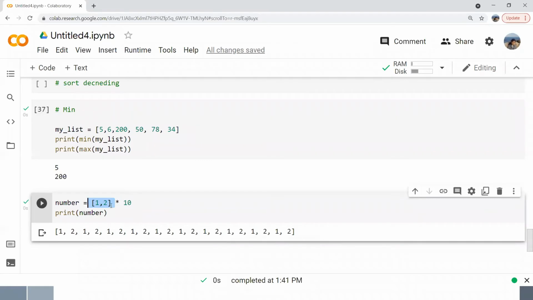So when the operand is a list, this works as a repetition operator. If it's just an integer, then it's a multiplication. So the star asterisk is used in two ways. It makes this many copies. The repetition operator takes this list and makes 10 copies of the list and joins them together as one single list. This is how you see it.